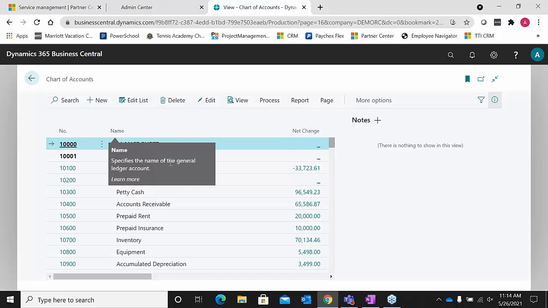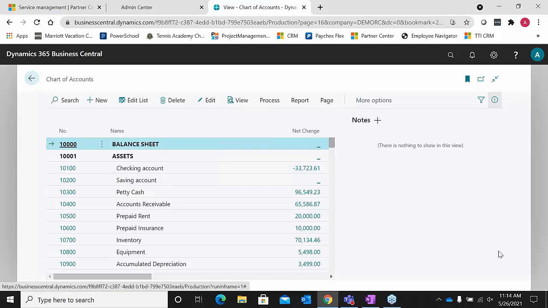I'm going to pop into the chart of accounts screen. So in the chart of accounts, you're only seeing the natural account number here. It's not segmented like what you saw in GP. What you have in Business Central is the ability to have a very streamlined chart of accounts.